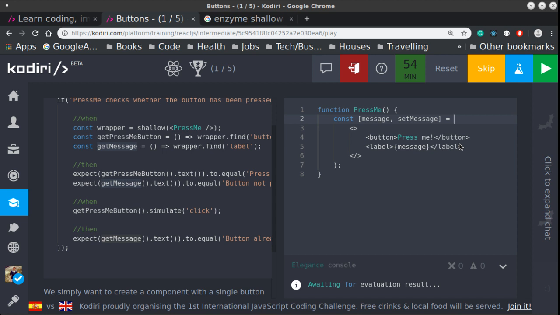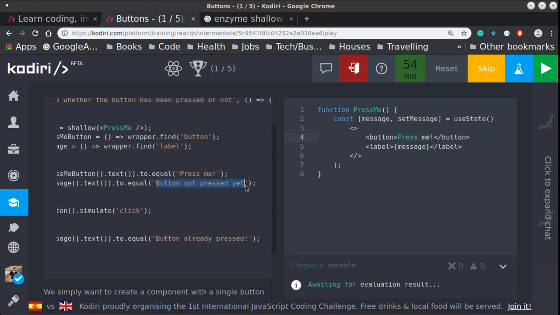Yeah, and the syntax is we put it equal to the result of calling useState, and calling useState with an initial value. What do I want my initial value of message to be? No, we've already got "Press me". That was for the button. Oh yeah, sorry, button. Yeah, we need this one. "Button not pressed yet." And we need that as a string.